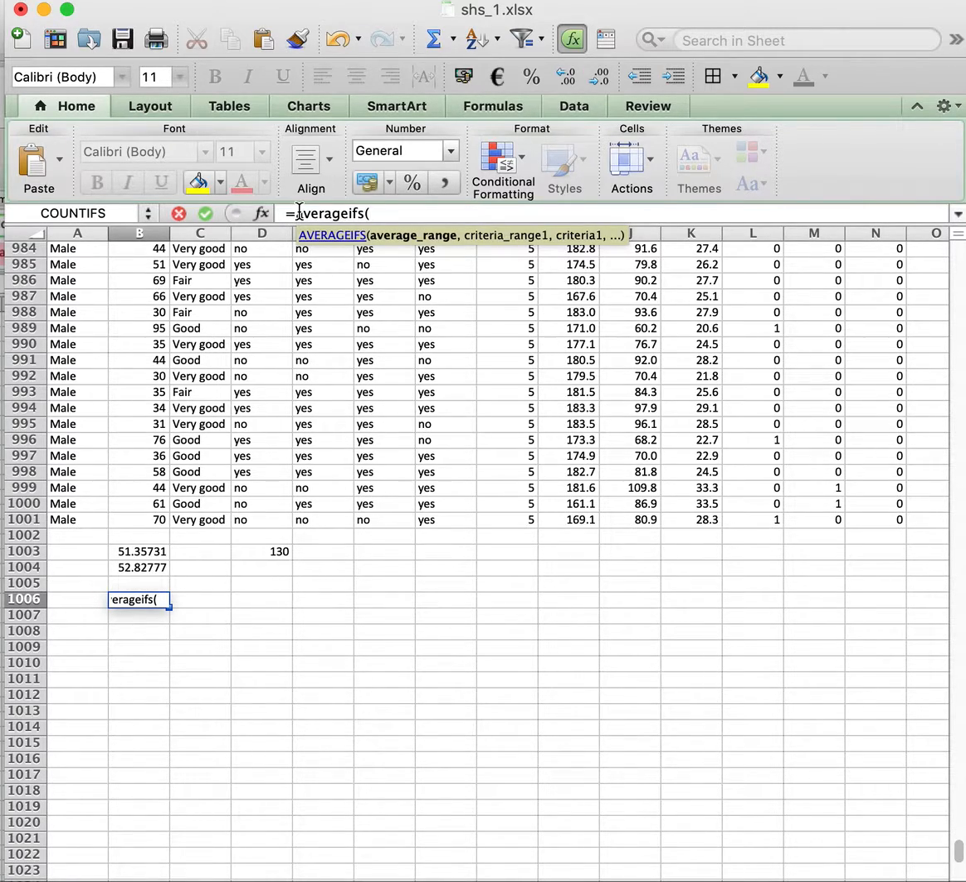Then it asks me for the range of data that I want to take the average of. If I want to find the average age of males, the data for their ages is in column B, rows 2 to 1001. So I'll type B2 colon B1001, and then I'll type a comma.